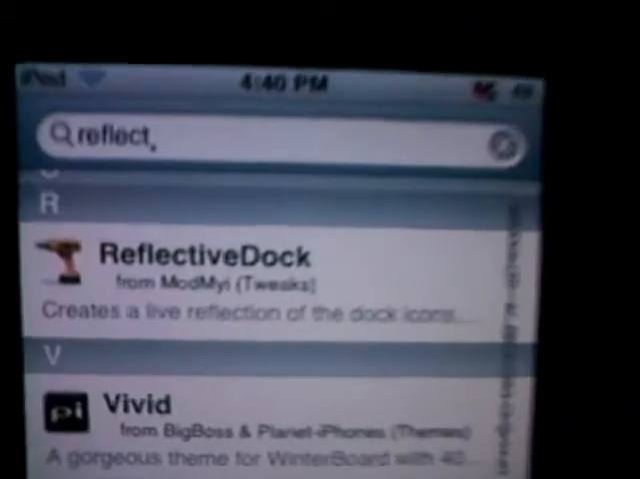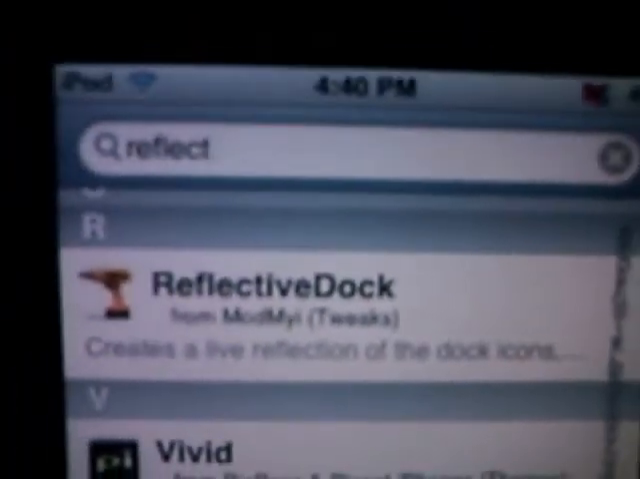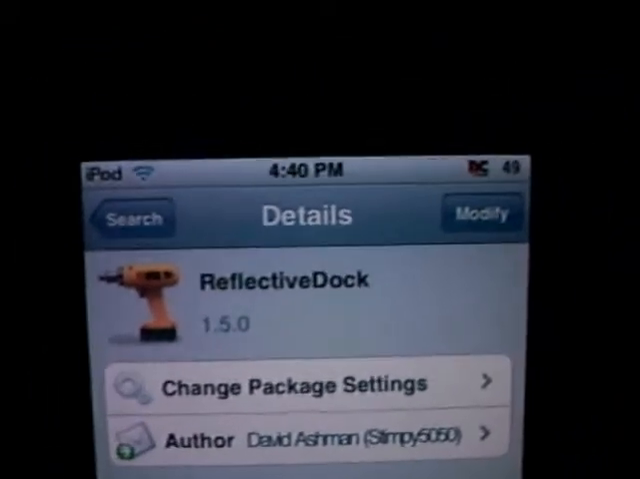Then you're gonna type in reflective, whatever, cars, and you'll see reflective dock right here. Click on that. I'll just reinstall, I guess. You're gonna confirm. It'll take a second. It's a really small file, so I won't be wasting any space here.